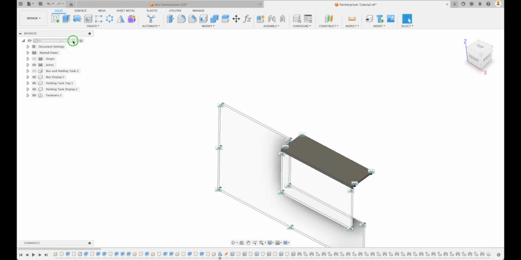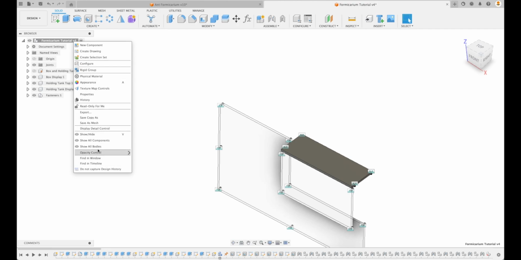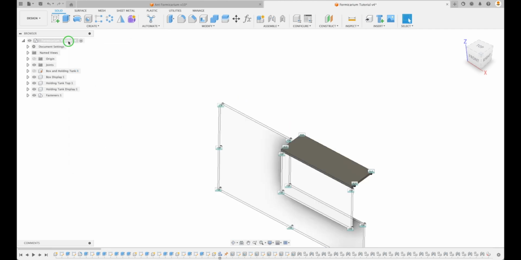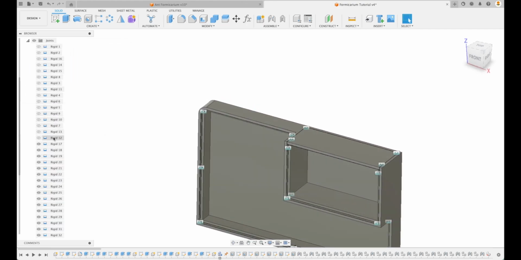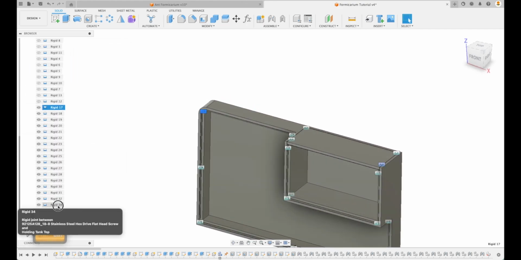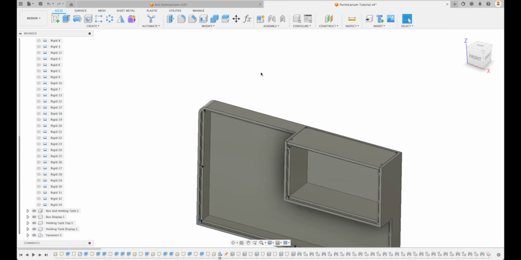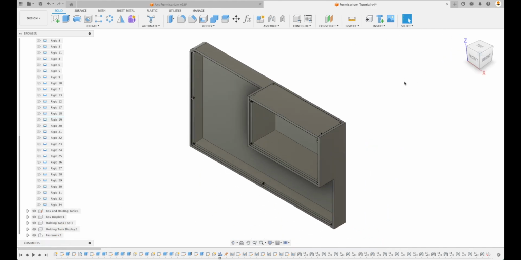We can go to our master assembly and go show all bodies. Let's go show all components. There we have it. Let's hide the rest of our joints. There's so many joints right now with all of the fasteners. Now this is looking great.